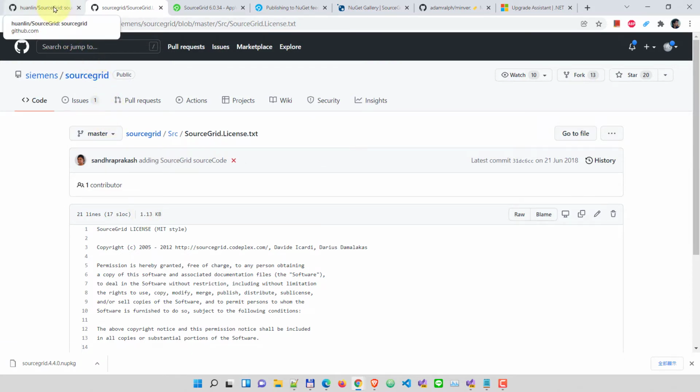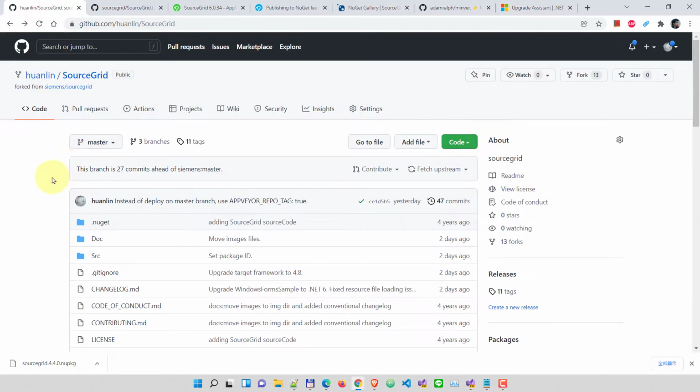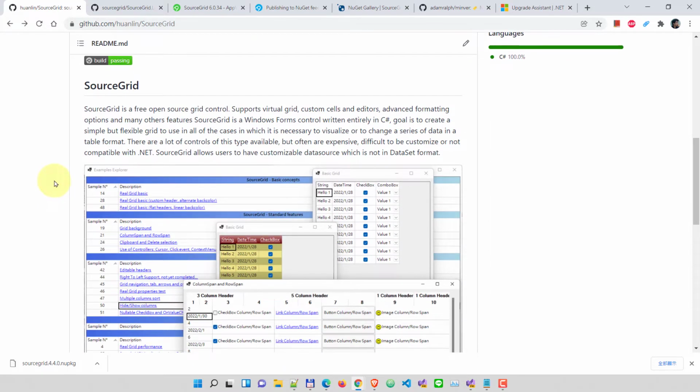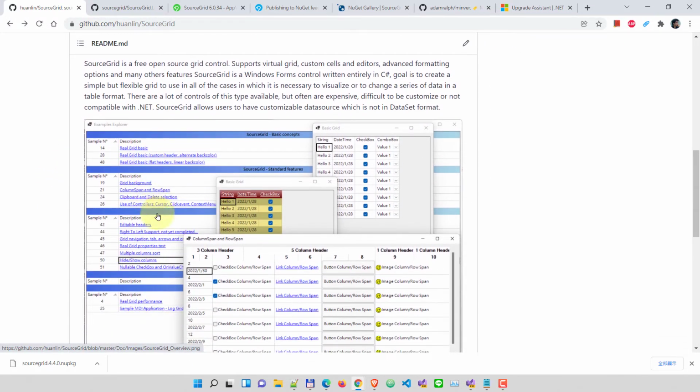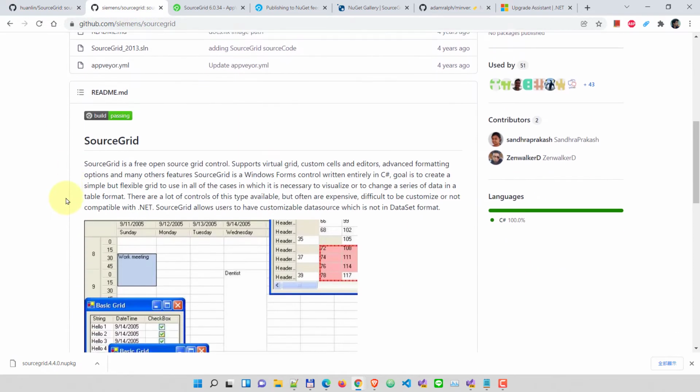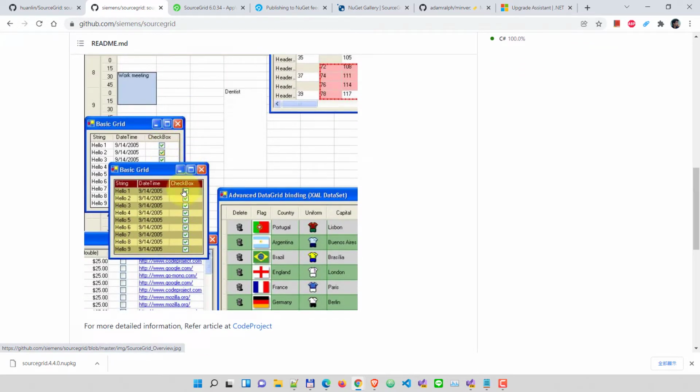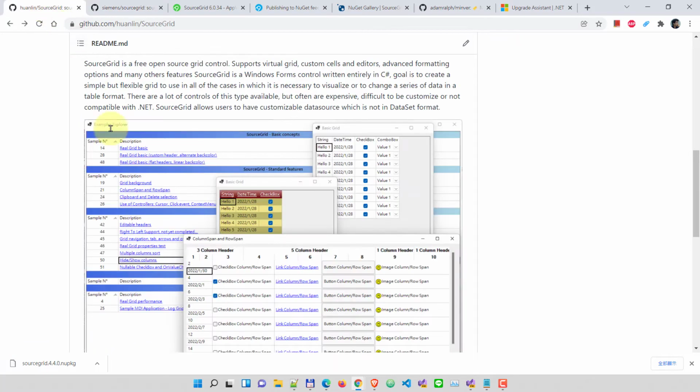And I forked this repository and made some changes. Here you can find my fork, and you can see what changes I have made. First, you can see the screenshot is different, right? The screenshot in the README of the version I used looks like Windows XP style. And after I upgraded the project to .NET 6 and ran it on my Windows 11 machine, I have a new screenshot and put it in the README file.